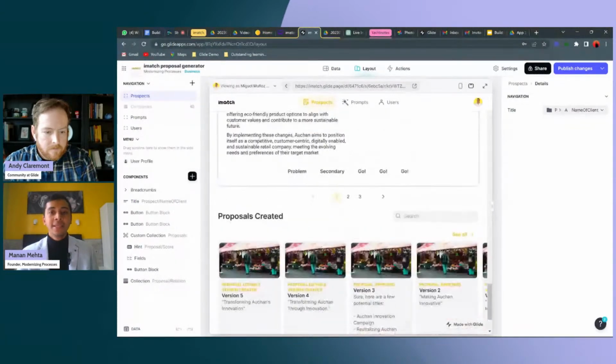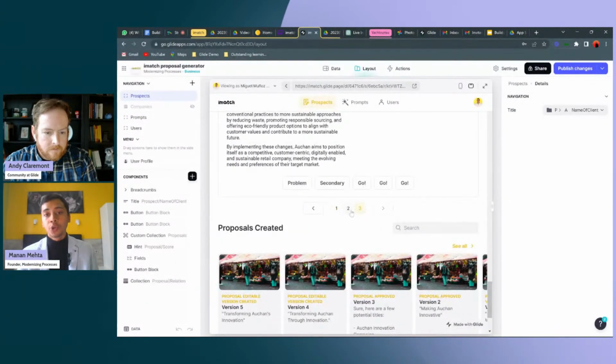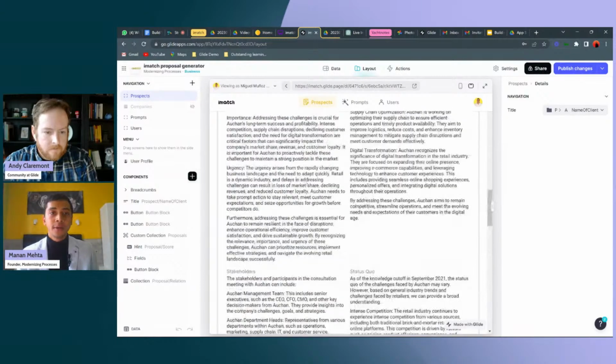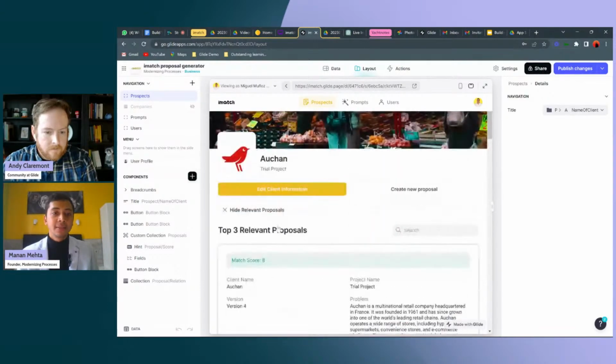These are the 3 relevant proposals that I want to show based on the points, and you'll see the points over here. This has a match score of 8, somebody will have a match score of 7. So the top 3 which match are shown. They can see this, and then they can go and create a new proposal.